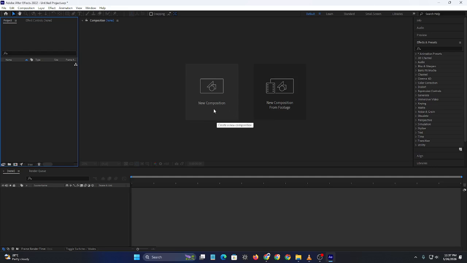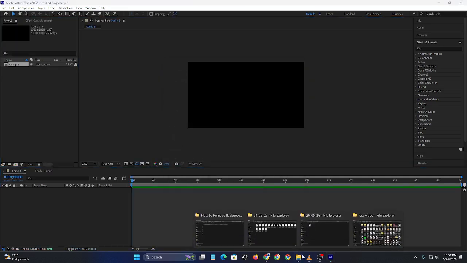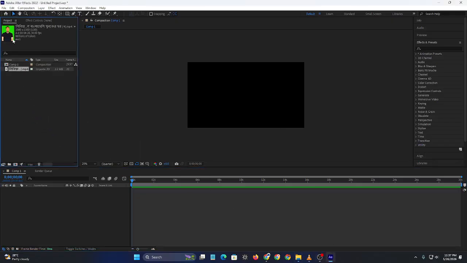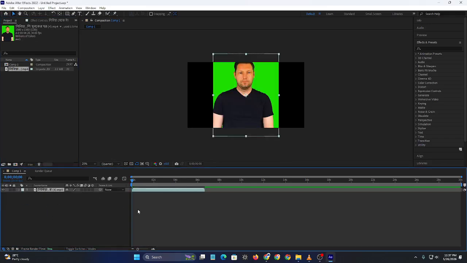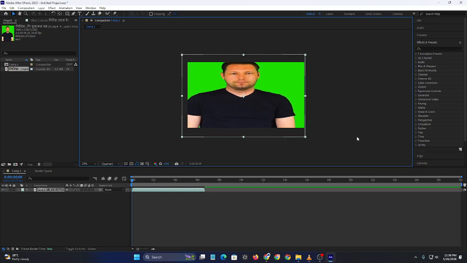First, open After Effects and create a new project. Then import the video clip you want to edit by dragging it into the project panel. Now drag your video onto the composition icon to automatically create a matching sequence. This helps keep the correct resolution and frame rate.